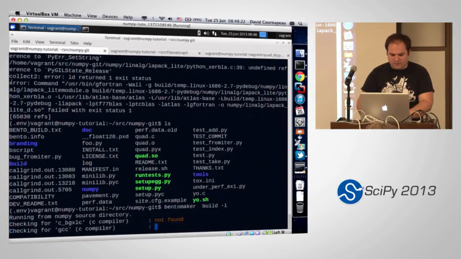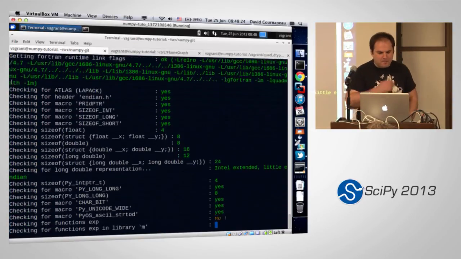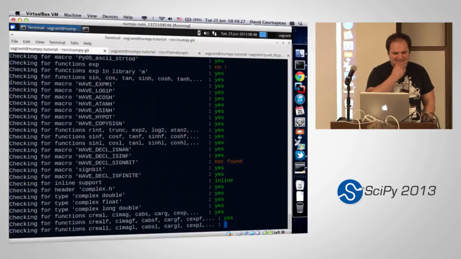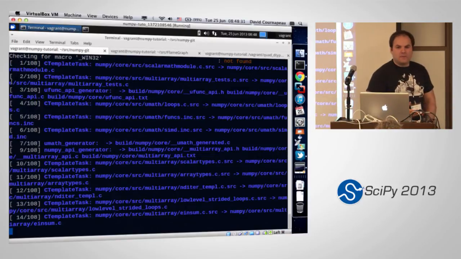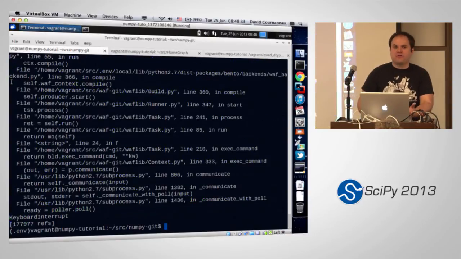Do you have a NumPy git directory? You should get this kind of output the first time you run it, right? Where are you running? You run inside the NumPy source tree, right? That wasn't on the key that you gave us. I was supposed to find it. Sorry, I think I missed that slide.